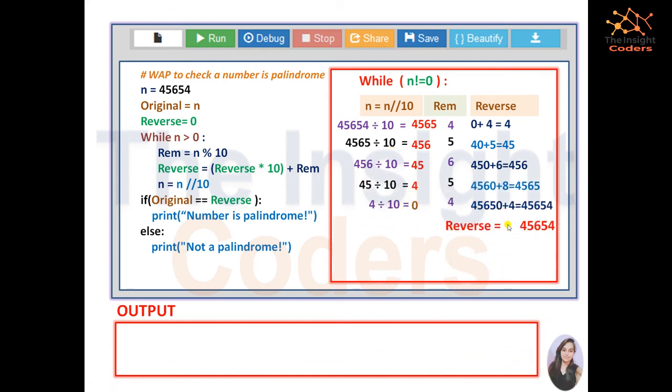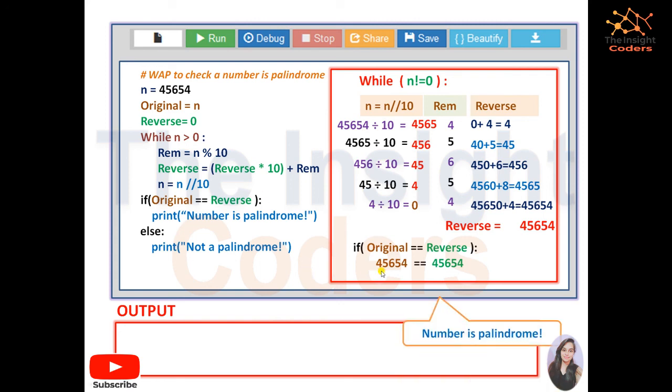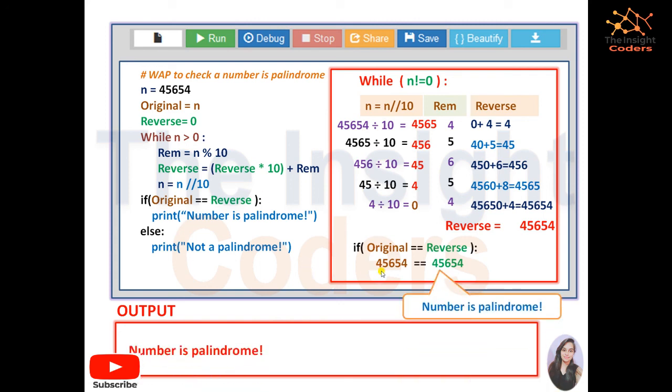So finally the reverse of the number is 45654. Since the original number was also 45654 and both the numbers are equal, that means the number is a palindrome, and finally this will also print as the output. I hope you got the logic.